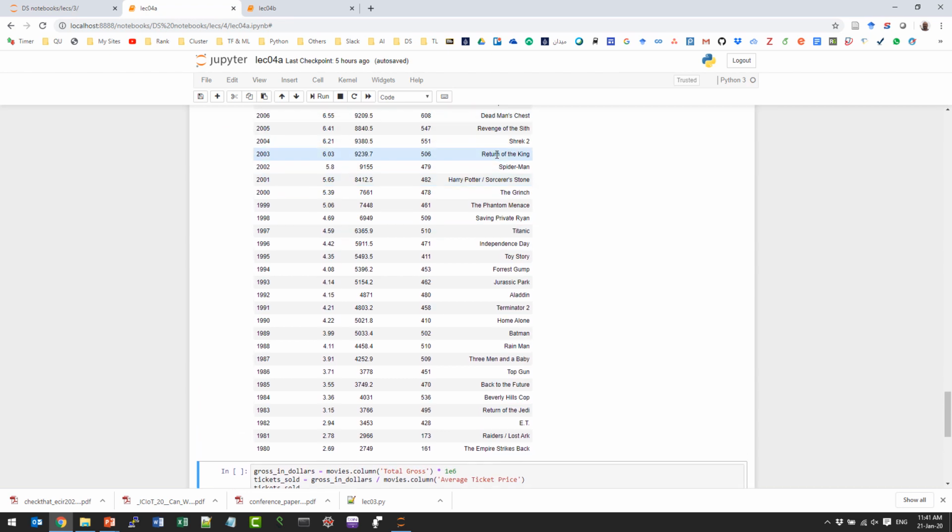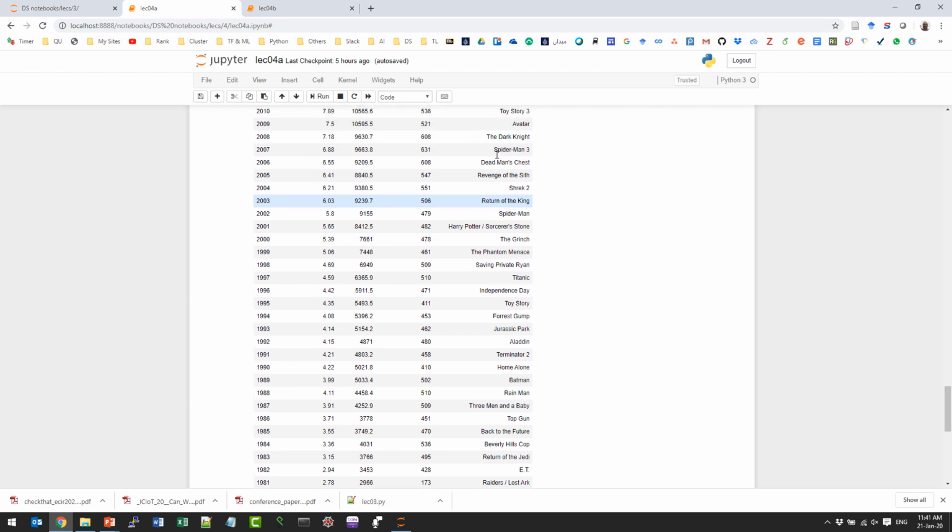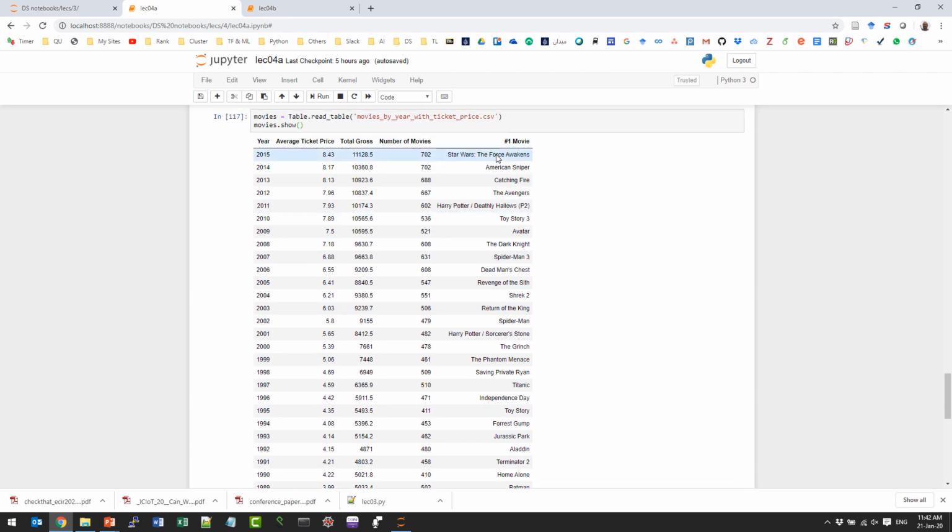First, I want to get the number of tickets sold per year. So we have the total money, and the average ticket price. How can we get the number of tickets? Yeah, divide the total money by the ticket price, we'll get the number of tickets, right?